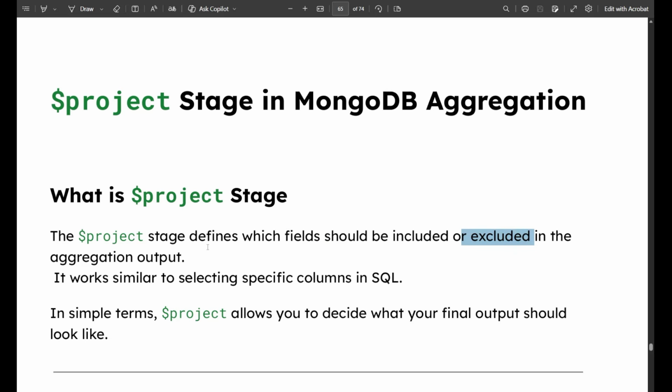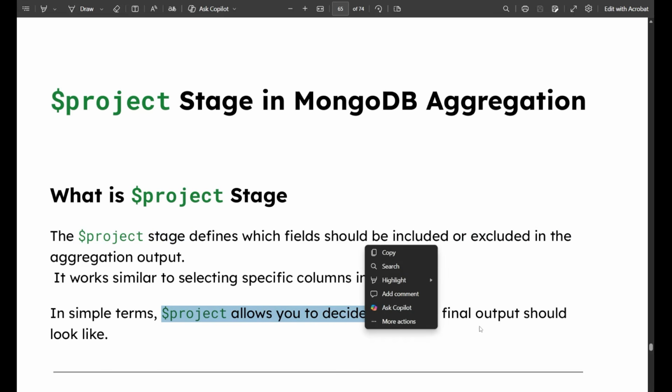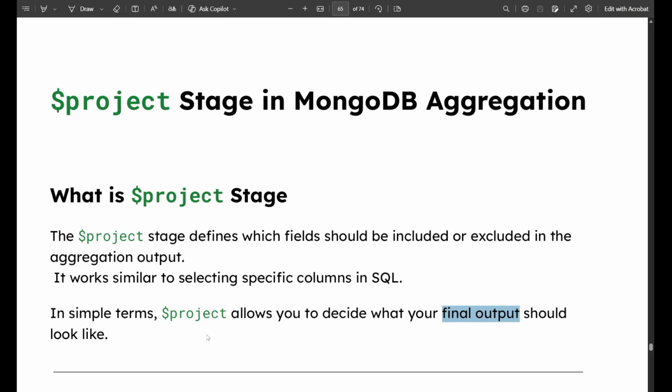Earlier we understood what the aggregation output is, and how we get it by performing multiple stage operations, where each stage's output is the input for the next stage. Now, in the end, in the result that we are getting, which fields should be there and which should not, we can decide with the help of this project stage. In simple terms, project allows you to decide what your final output should look like. This is what your project stage is.